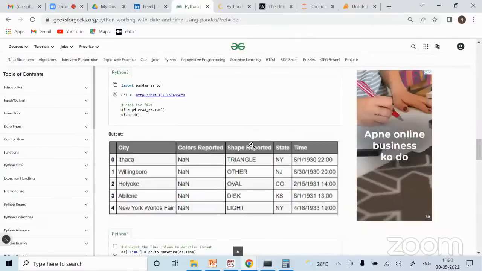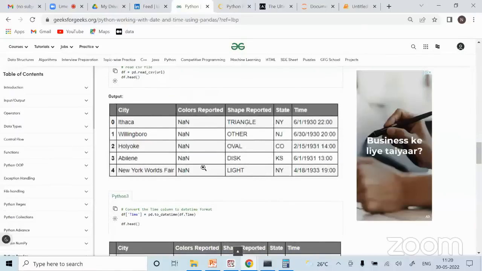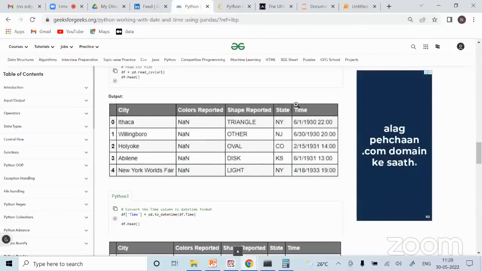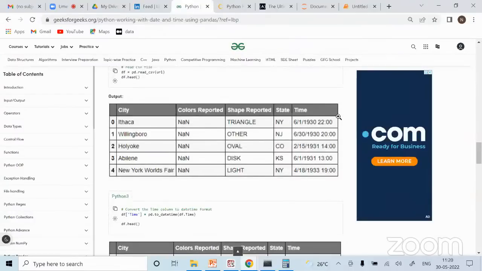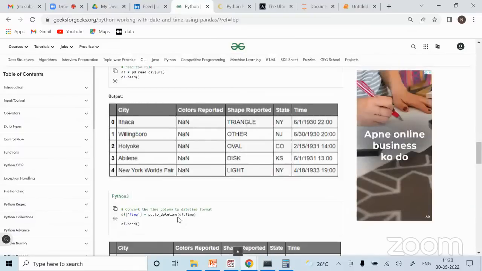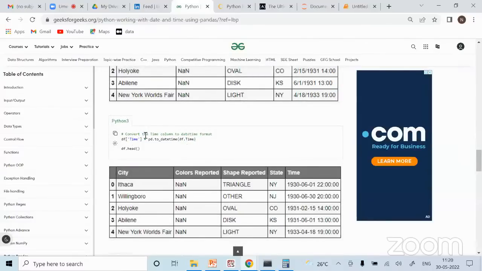Okay, cool. So likewise, you have the data, you have read the file. As you can see here, there is the city column, colors reported, shape reported, state and time. In time, let's say it was not in a proper format, you can simply do df time equals pd.to_datetime and just give that column. That's all. So to get the column, there are two ways. One is this, right? You give square brackets and give the column name.